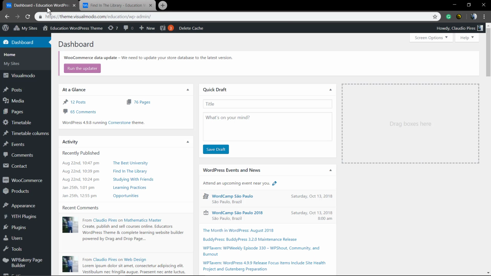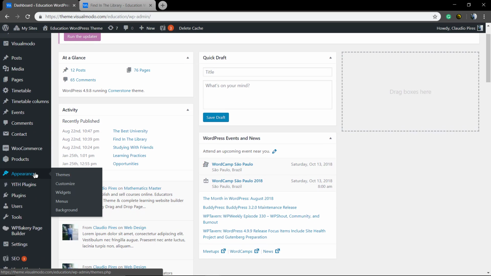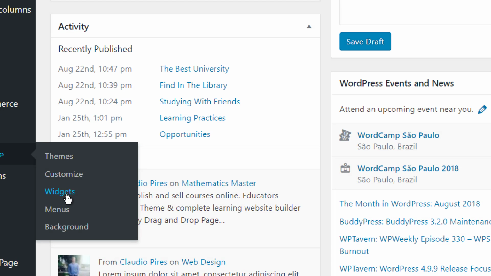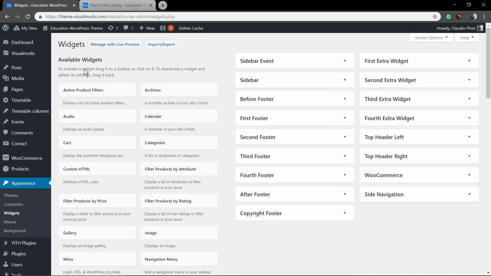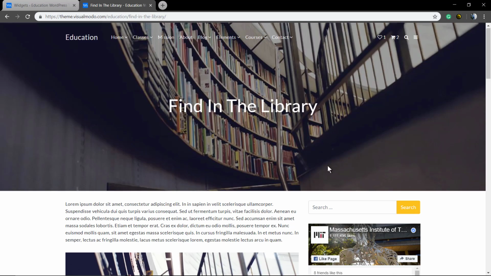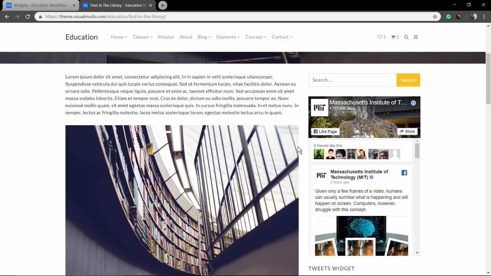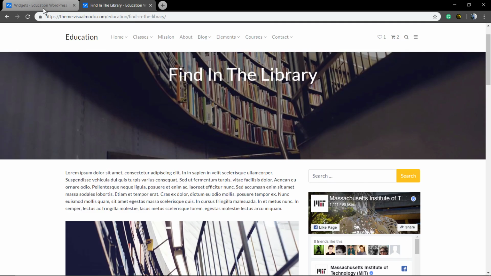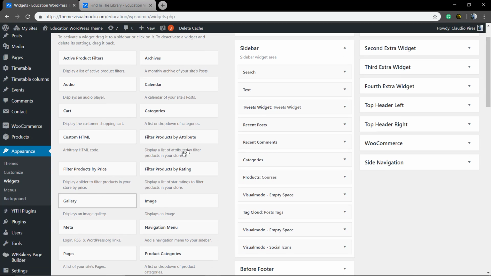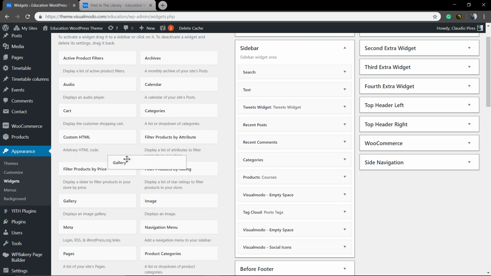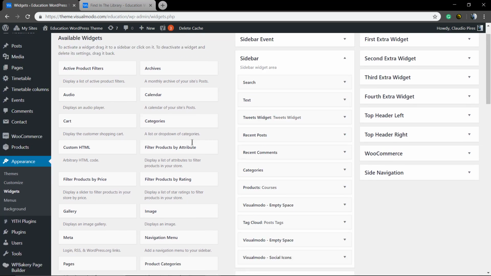So how to build one? Go to our WordPress dashboard, Appearance and Widgets. Click on it and you will see all the sidebar tabs. Normally the main one is called just Sidebar or the default one, this one. And you can fill this section with widgets, like I did: search, text, tweets, recent posts. You can simply click on it, drag and drop in the area that you want.